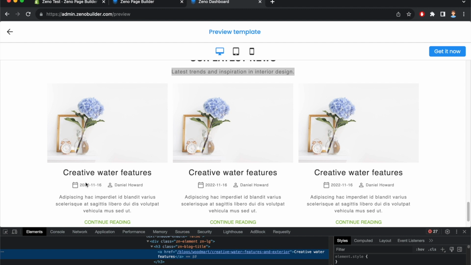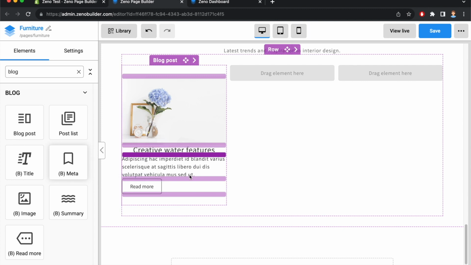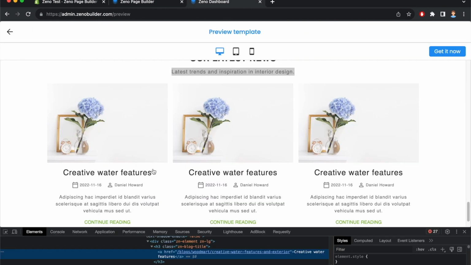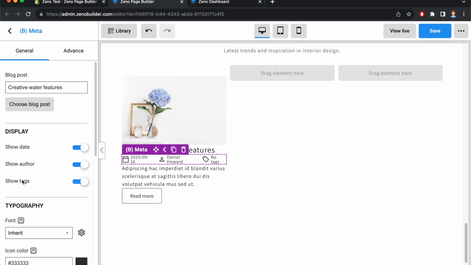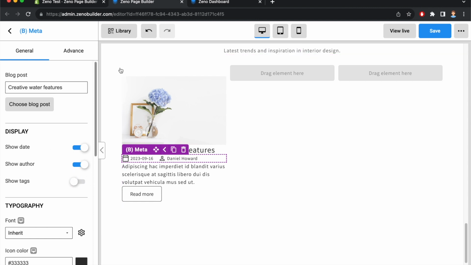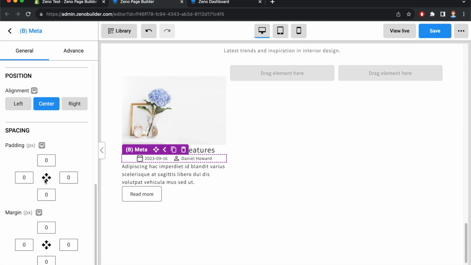Below we have a meta element. So I will insert a meta element here. We should not show the tag, so I will toggle off tags. We also need to center it. Add some space for it.